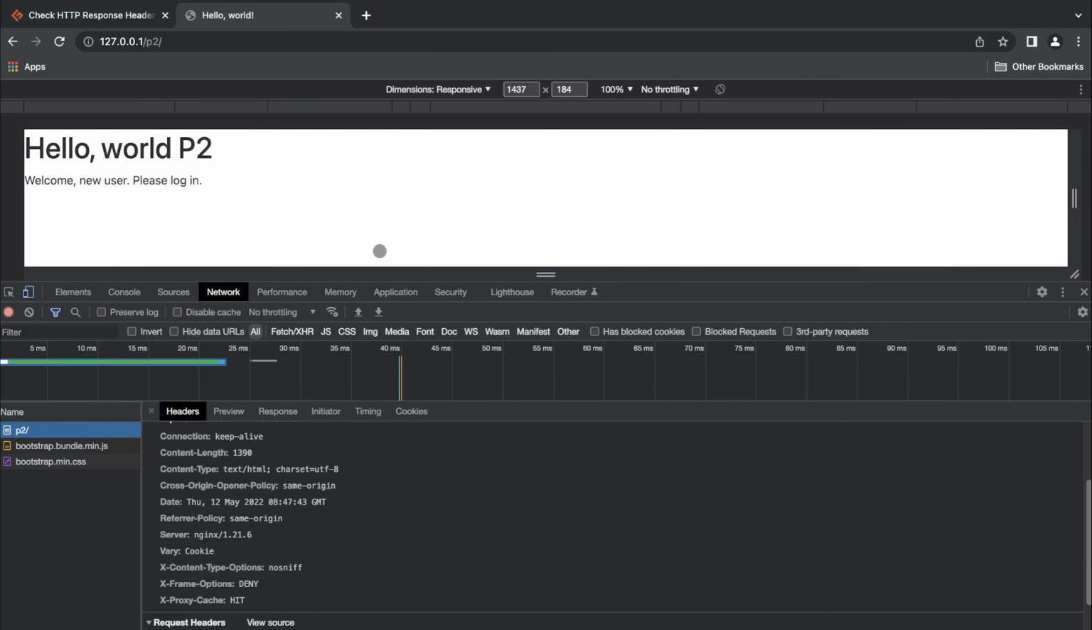So hopefully we've got the basic understanding here of this X-Proxy-Cache parameter, which is essentially just telling us whether our page is being served from cache or not. So HIT indicates that this page is being served from cache, and then DENY means maybe we've prevented that page from being cached, and then MISS means the page hasn't been served from cache.